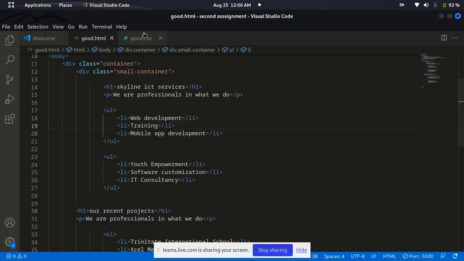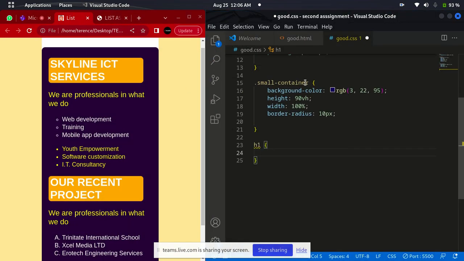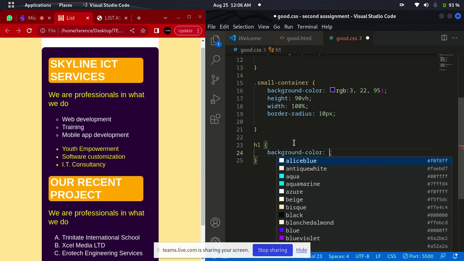So we can just go to our CSS and call the element H1, and we can style it. So let's see the formatting. H1 has a background color of orange.